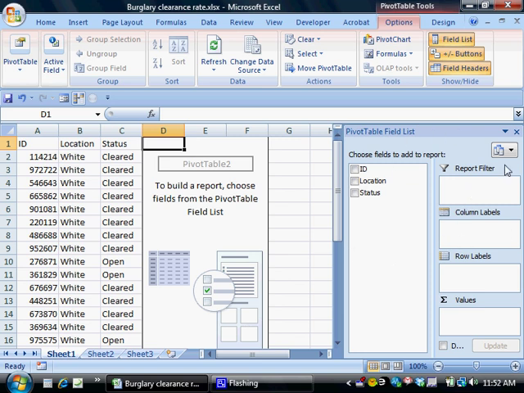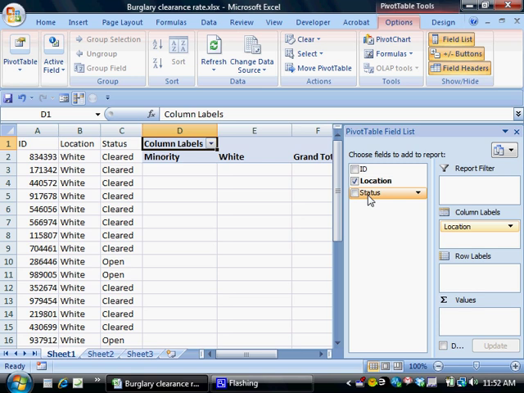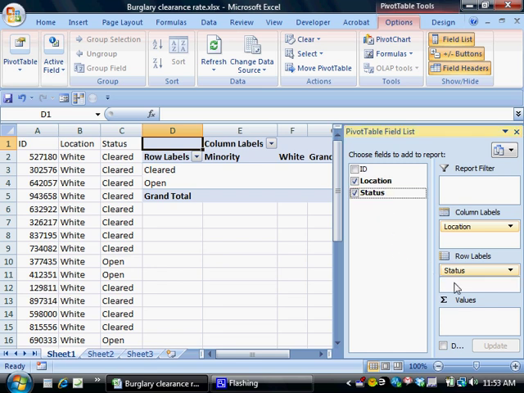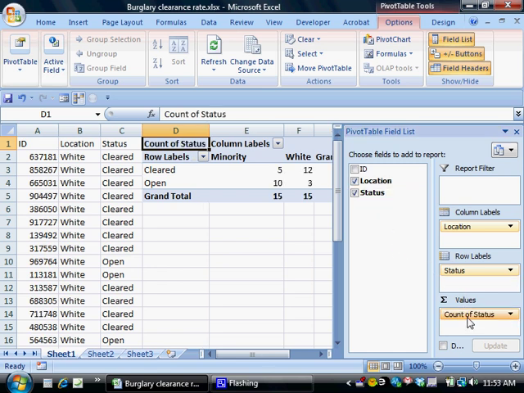And then I have this little dialog area over here that I can fill out. And remember, when you're setting up a pivot table, you want to put the cause in the column labels box and the result in both the row labels box and the values box. So what we're guessing here is that the location where you are is the cause, and the status, whether your case is open or cleared, is the result. So I'm going to put status both in the row labels box and also in the values box.